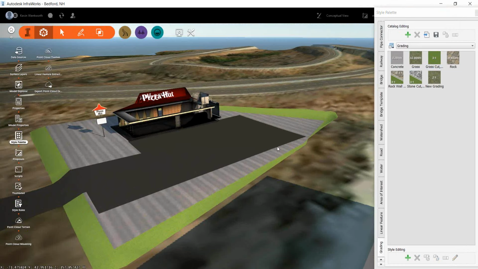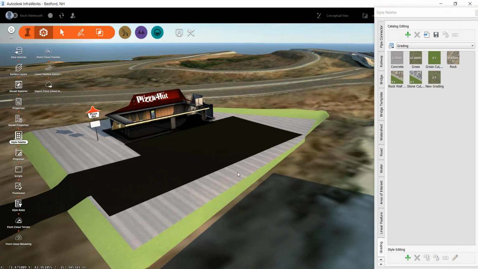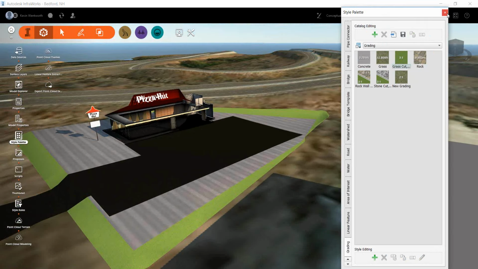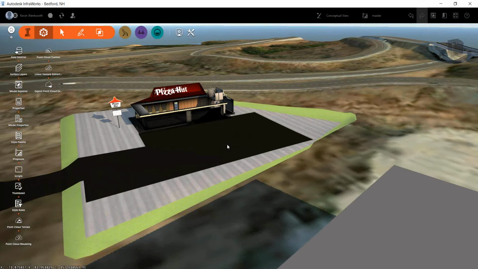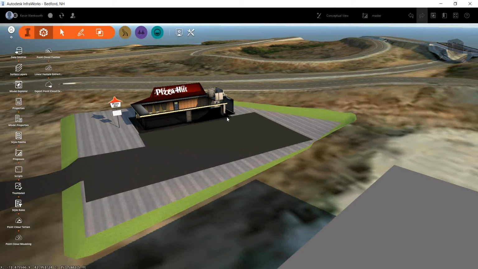So that's your styles here. That's how the grading objects work. Let's say I wanted to add a drainage design to this particular model.